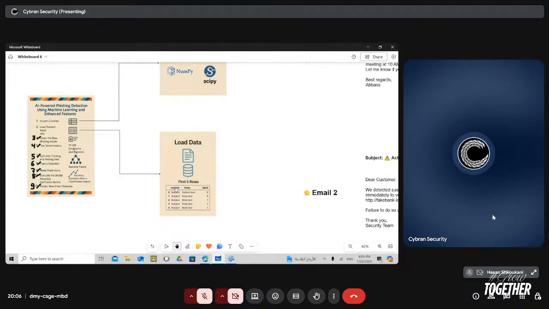Let me just say this one more time. Each row represents an email. The email contains a subject, a body, and a label. The label can hold either 1 or 0. If the label is 0, the email in this row is a legitimate email, whereas if the label is 1, like here, then this email in this row is a phishing email. Is everything clear? I hope that everything is clear till now.